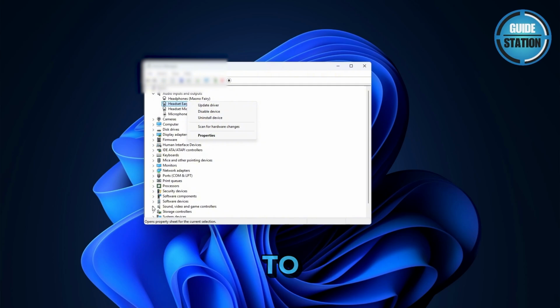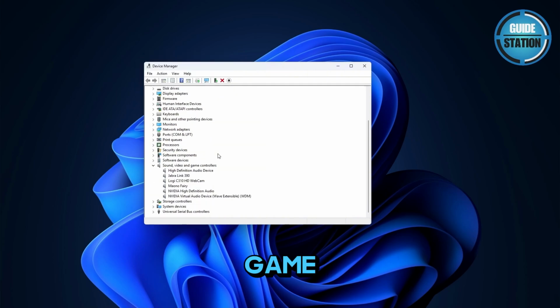After that, you want to go to sound, video, and game controllers. And basically, you want to do the same thing here. So you want to choose NVIDIA High Definition Audio, right click, and then uninstall this. Once that's done, you want to restart your laptop and Windows will automatically reinstall fresh audio drivers for you. And in most cases, your sound will be back.